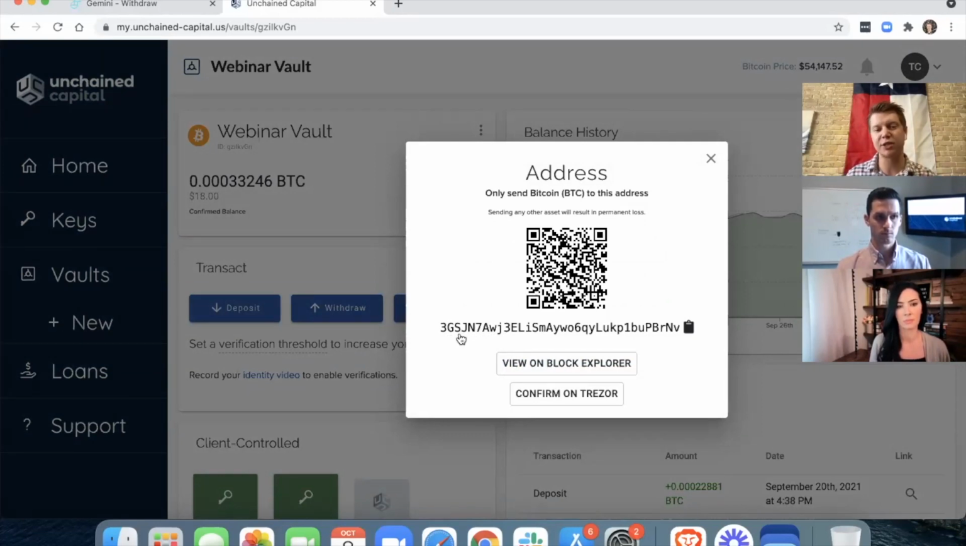Now, with ColdCards, you can also verify your deposit address in their Address Explorer option, which is on the main menu of the ColdCard screen. With Ledgers, we do need to highlight that Ledgers currently do not have the ability for you to verify and confirm your deposit address on the screen of a Ledger. So it is important to note that.